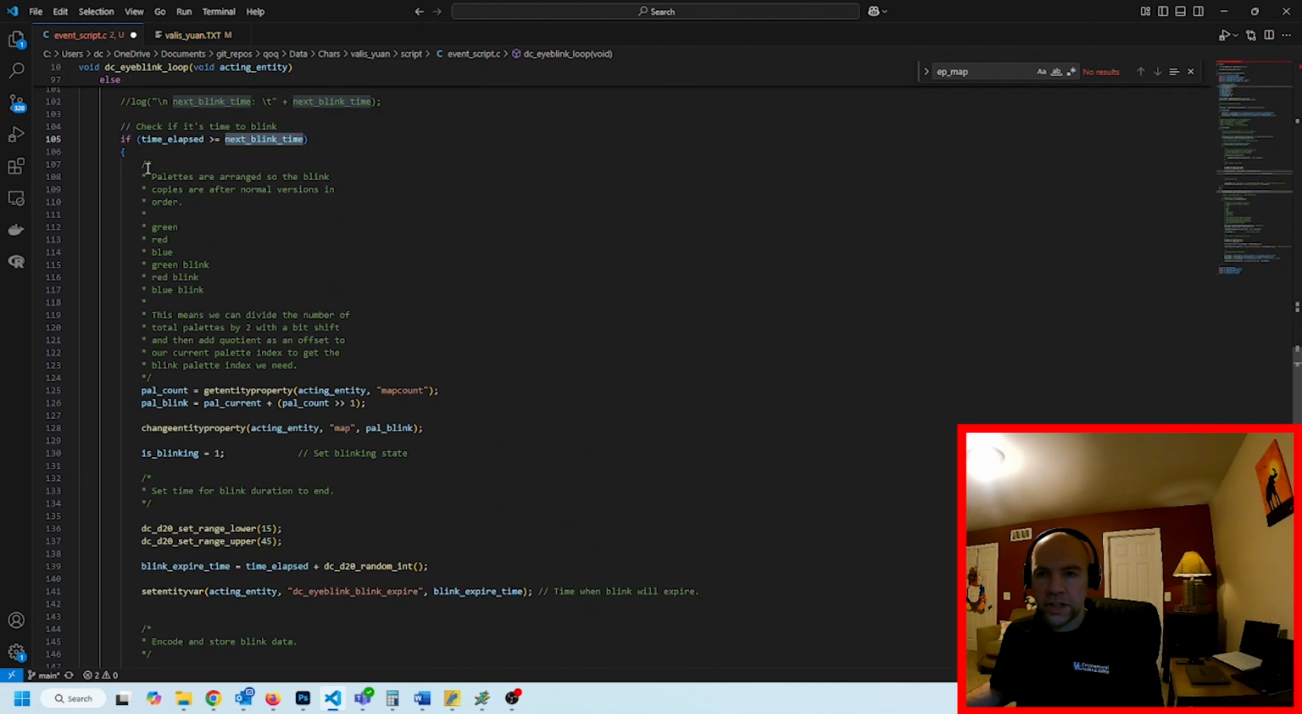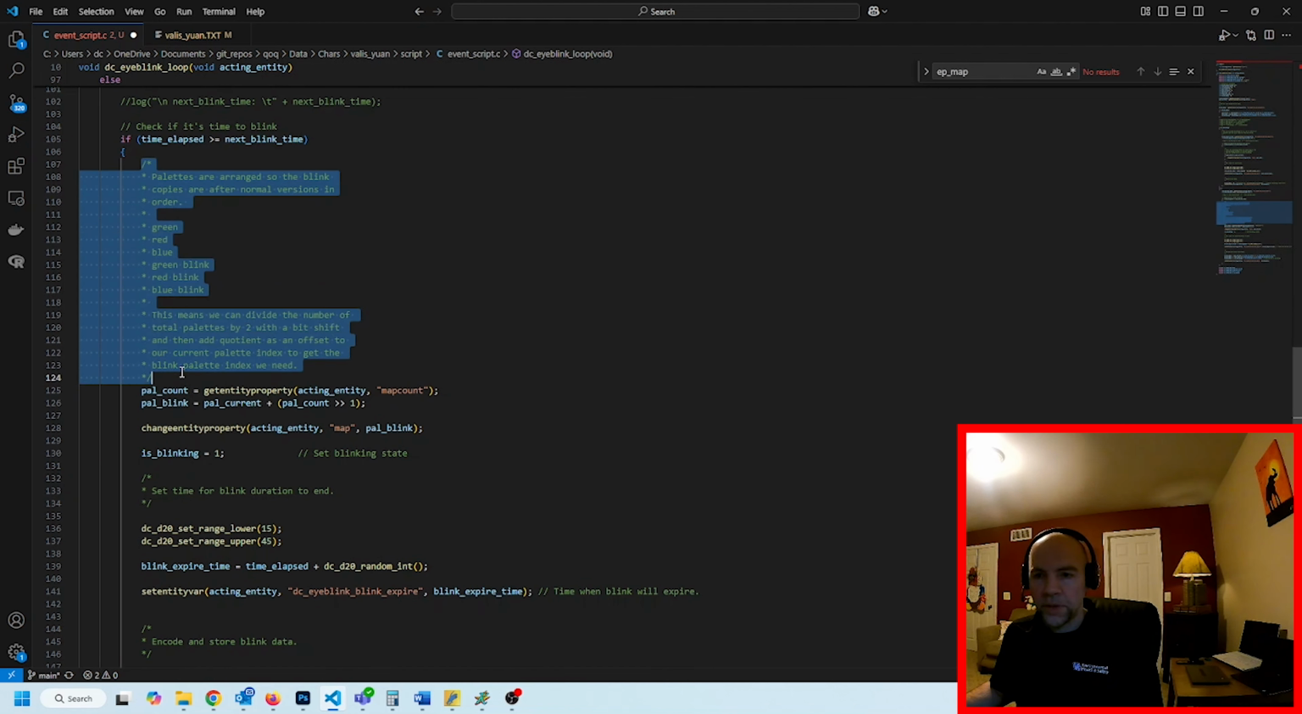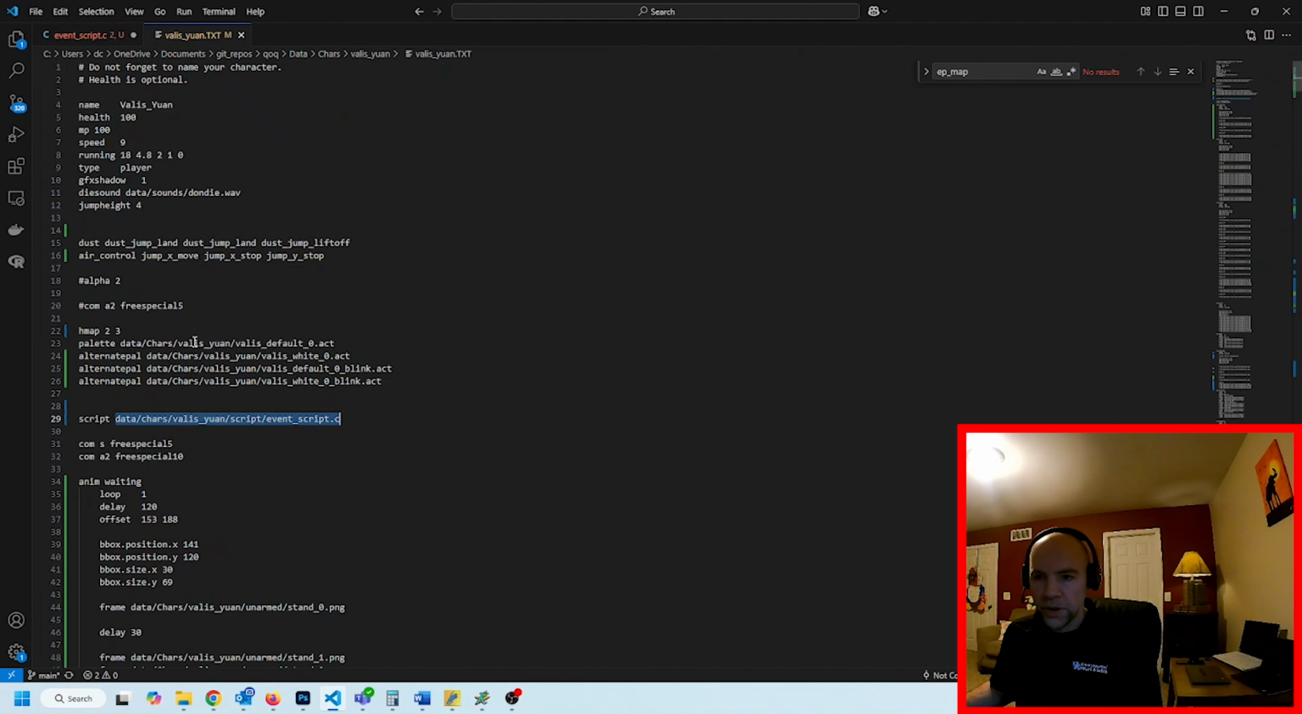Now this right here explains how I did the palettes, because this is the formula that the blinking actually uses to get the correct palette. If we go back over to Valus here, we'll see that the way I set this up is we have all of the standard palettes, and then we have the blinking versions thereafter. And this just simplifies things for palette selection.